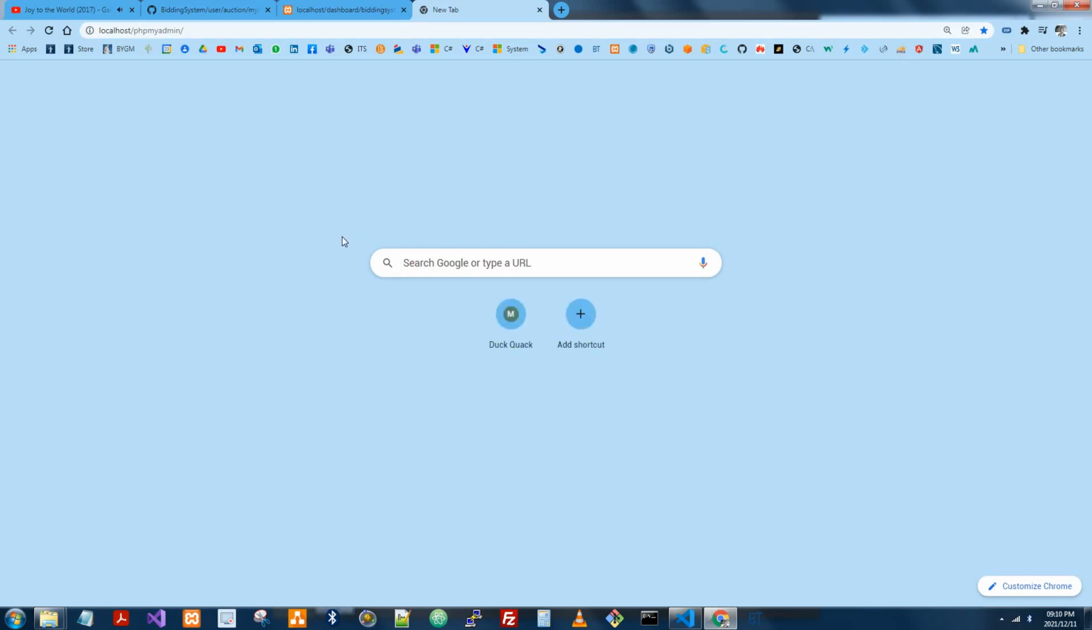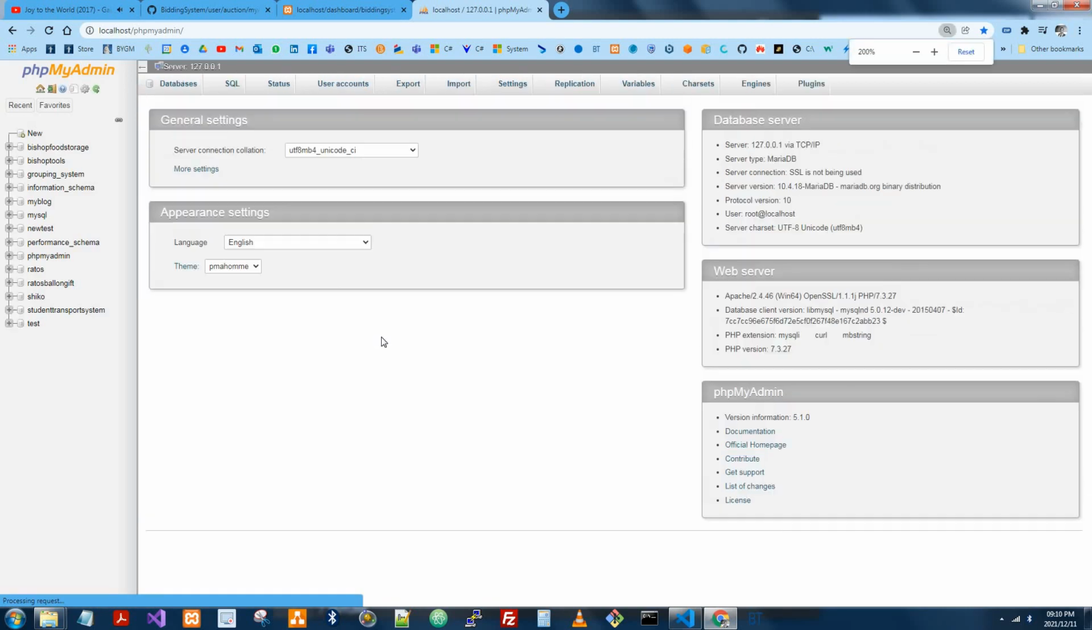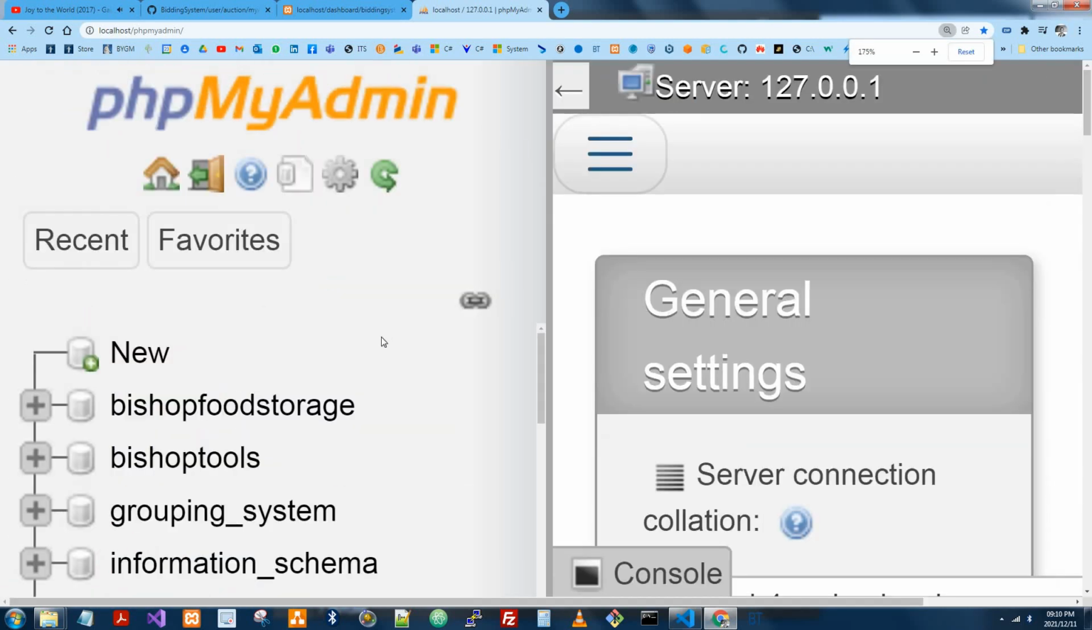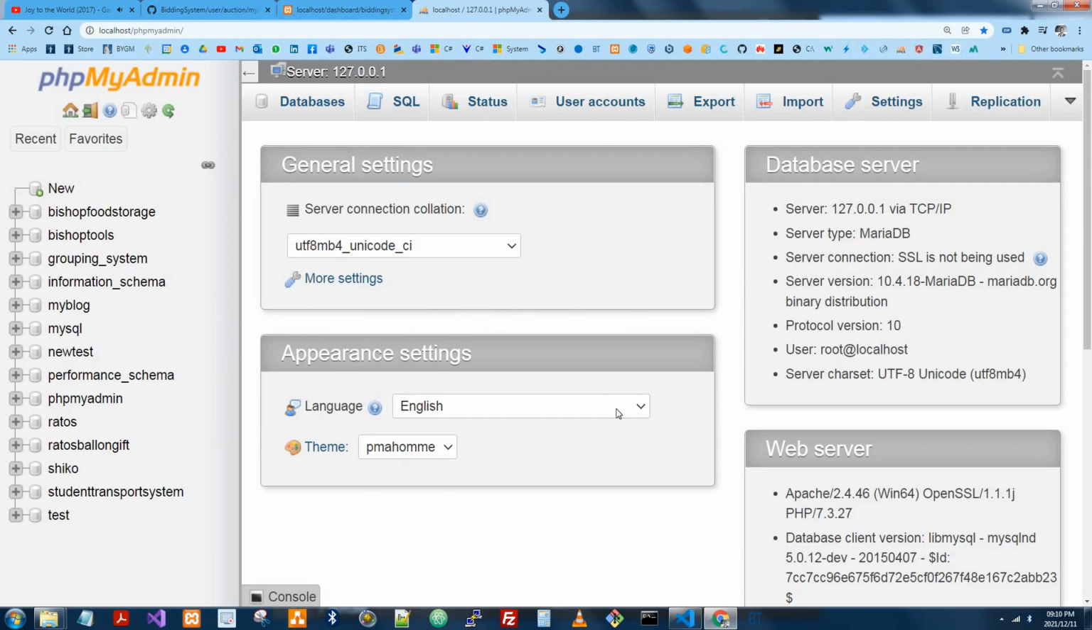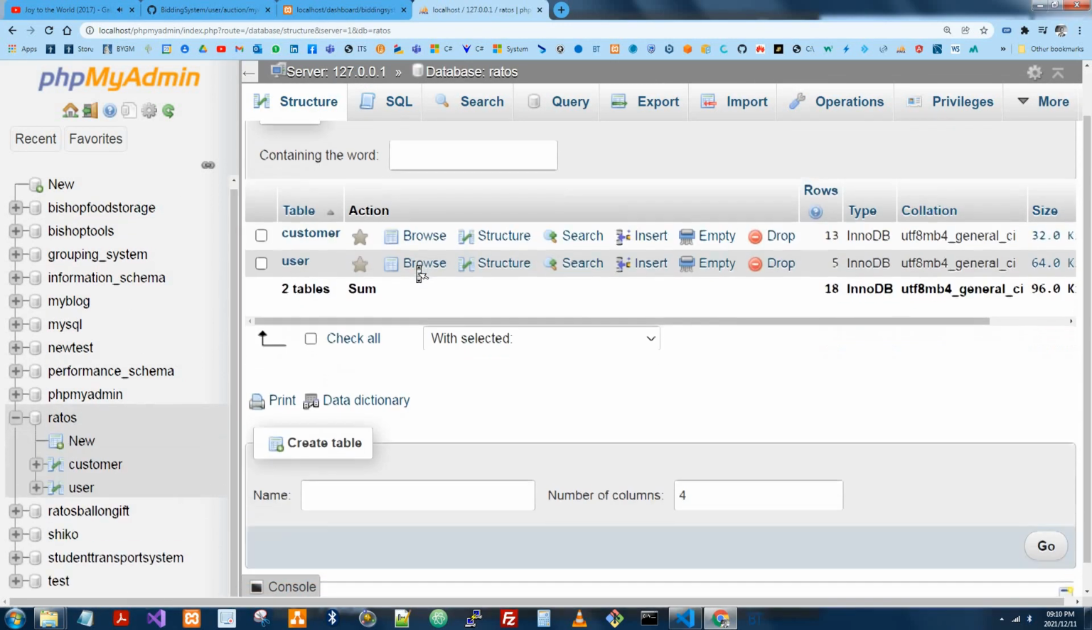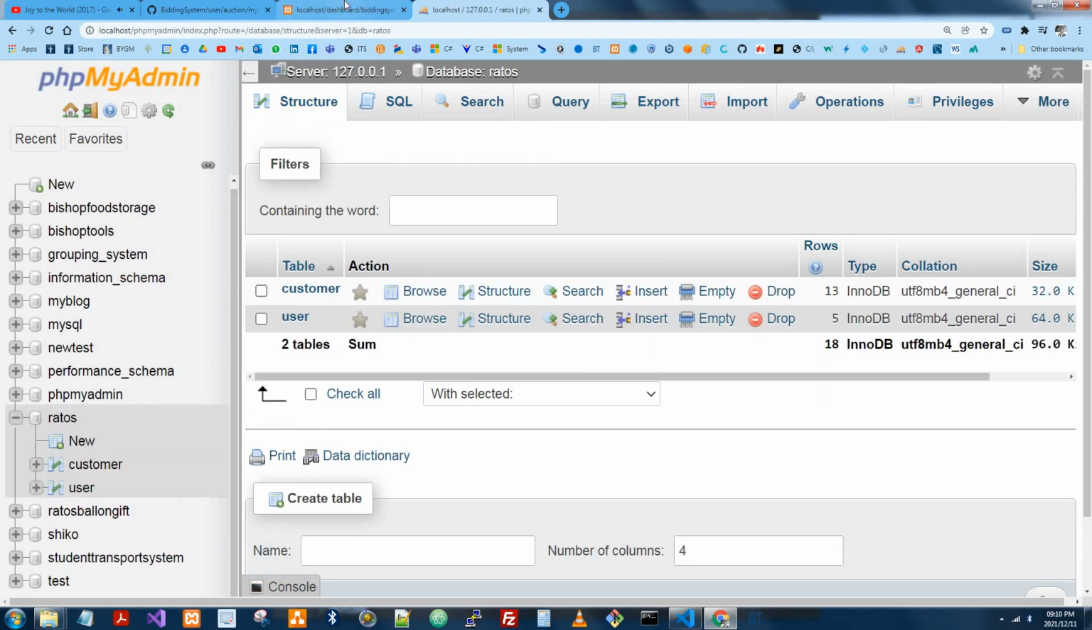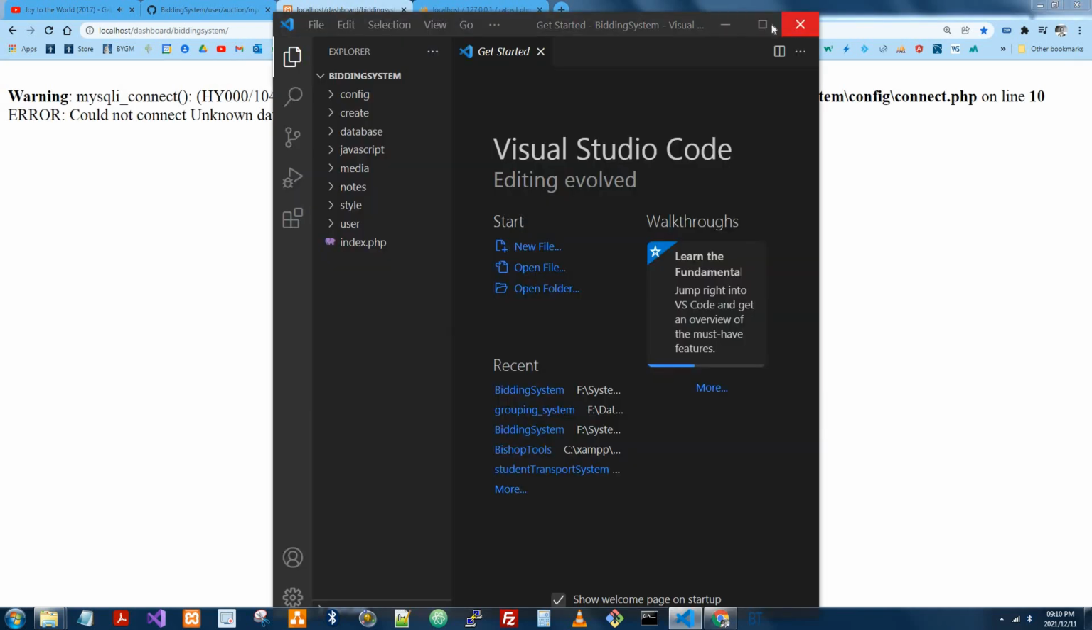Remember, at this point, this thing is not working. The reason why it's not working, I'll show you just now. I'm going to open my localhost database here, get inside of it, and we're going to see a few things. Let me zoom so that we're on the same page. As you can see, we don't have bidding system. We have Bishop food storage, Bishop tools grouping system, and all these things, but we don't have bidding system. So that's the reason why I decided to open this here.